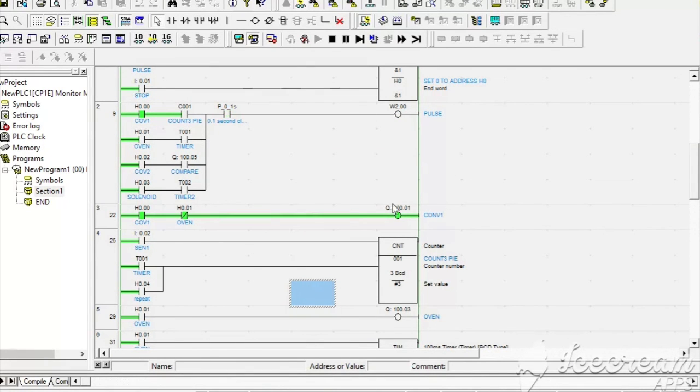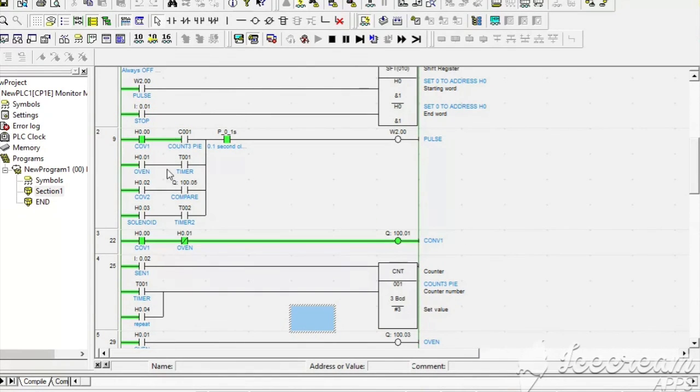So conveyor one will work again. We will start from here and we will count 1, 2, 3. This one will repeat the function.